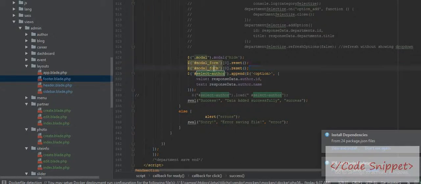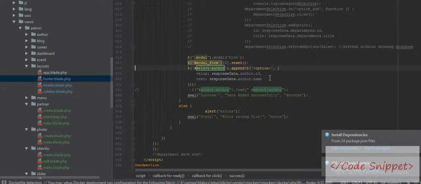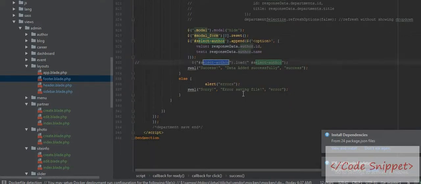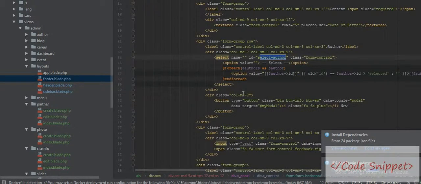Then append your added value, ID and name, to select_author. And this is my drop down name. As you can see, this is my drop down. This is my drop down ID.